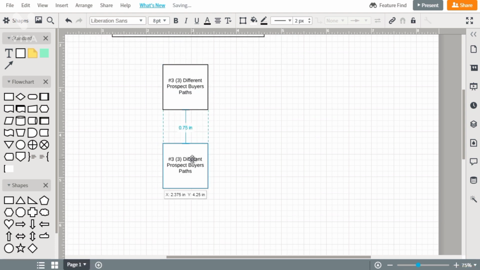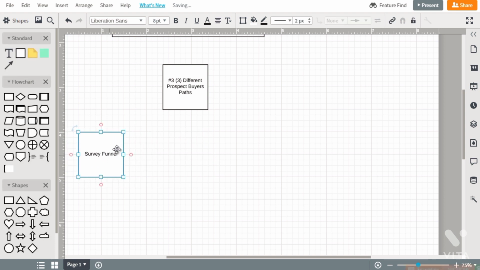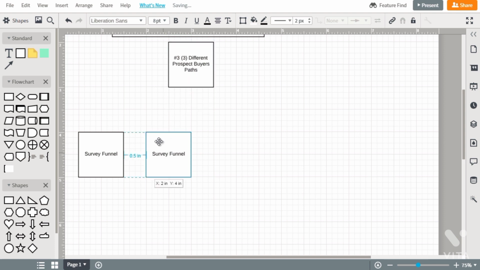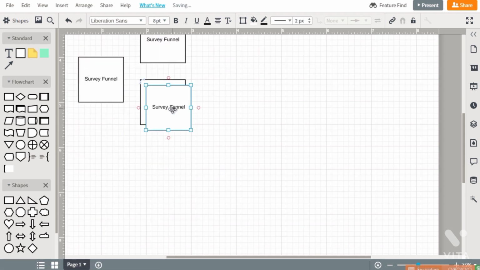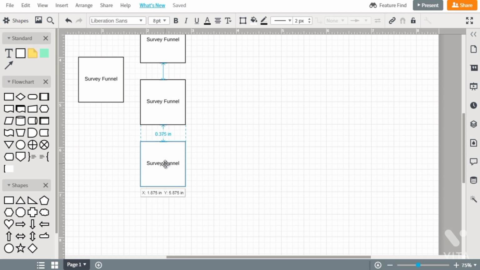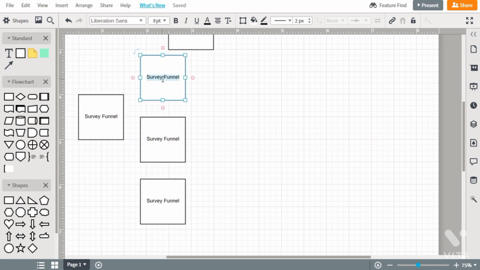So here is where we start the funnel. We'll call this the survey funnel. And there are going to be 3 different paths. So I'll put this one here. So 1, 2, and 3. So do path 1, path 2, and path 3.